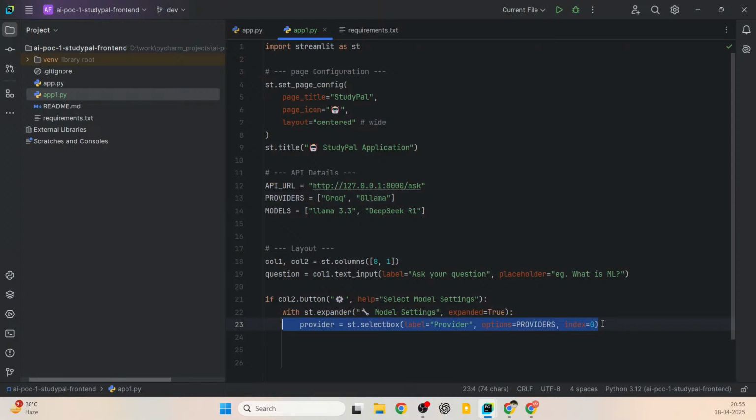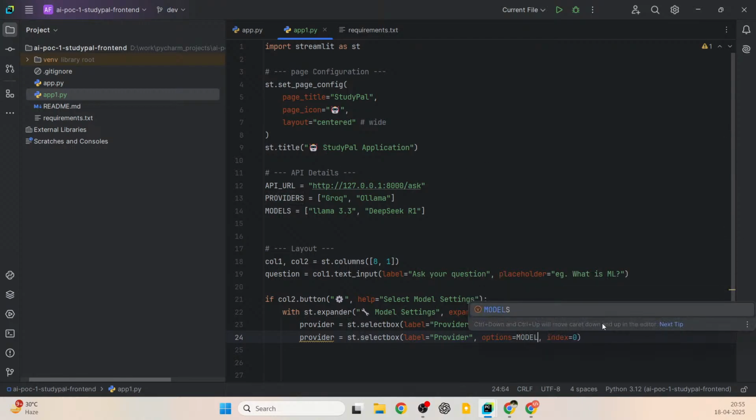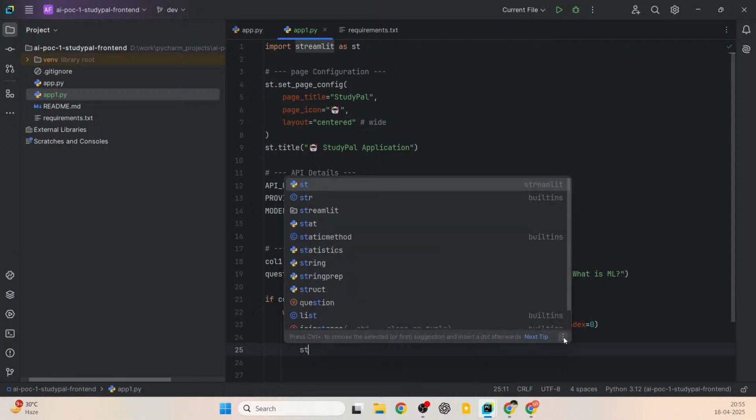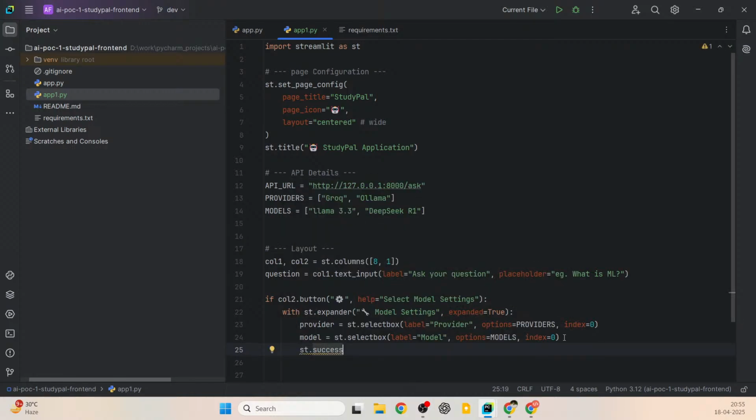So similarly, I'm going to create a new thing and I'm going to call this models. So again, for selecting the models, and here we are going to say model, and this is going to be the model that they're going to select. So once they select this, we are going to say st.success, you know, using this particular provider.